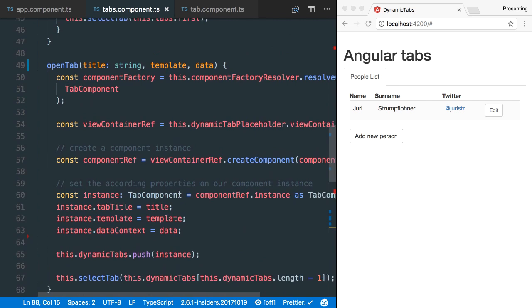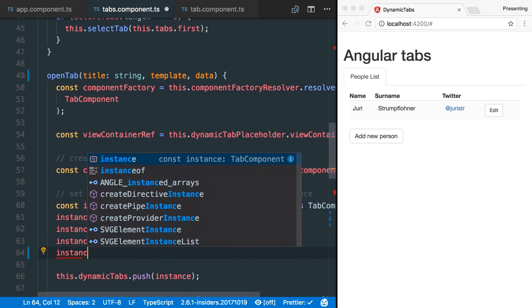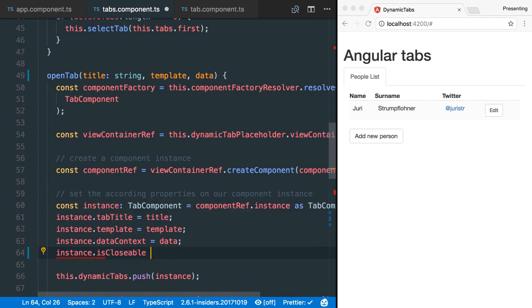Now, what we have missed here is to actually also assign the isClosable property onto our tabs so that it can be passed from outside. So we set isClosable to isClosable. And this is a parameter which we need to add here on top. And we can even make it an optional parameter, so in that case the user doesn't have to specify it always.